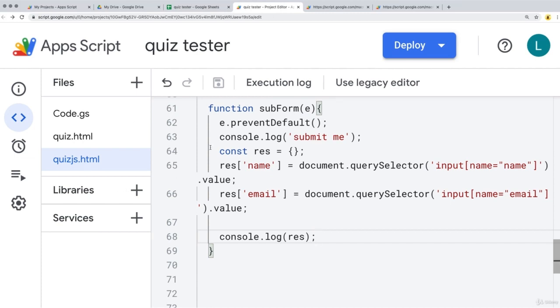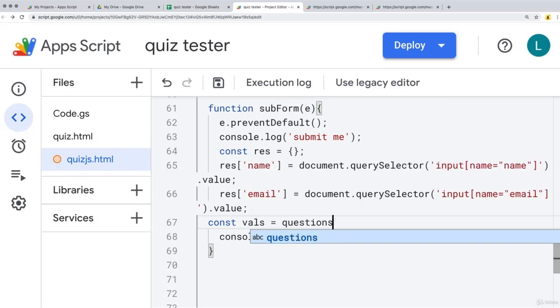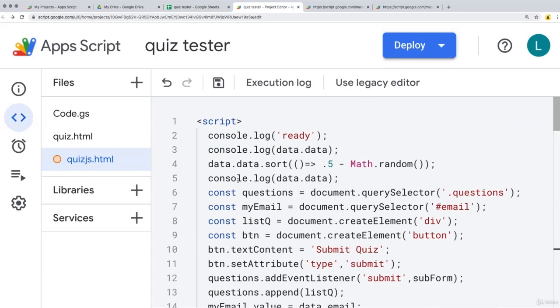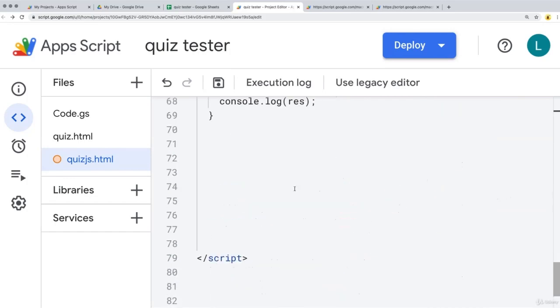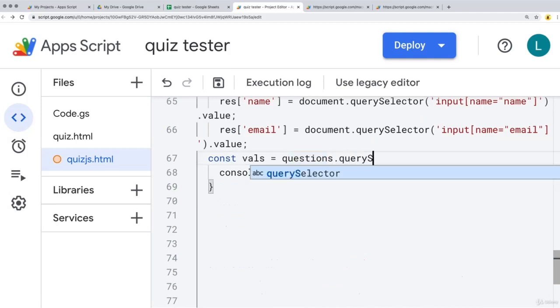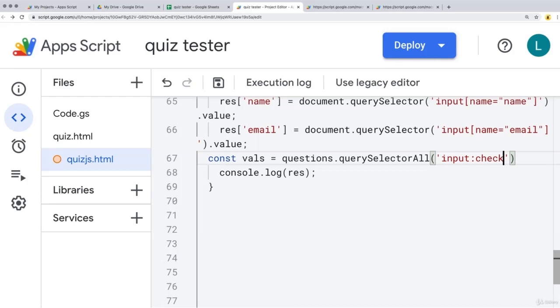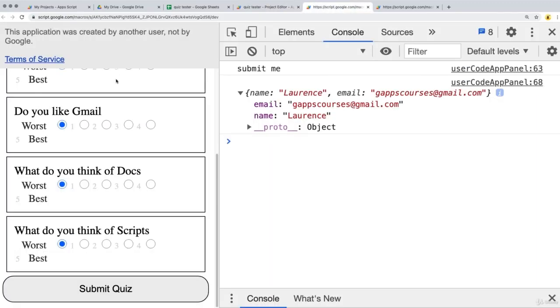We want to also select all of the checked inputs. So let's do a selection using the questions. That's the questions object that we have here. And then query selector. This time we're going to use query selector all to select all of the questions that have an input that are checked. And we can console log the results of vals. So this should select all of the elements that have inputs.